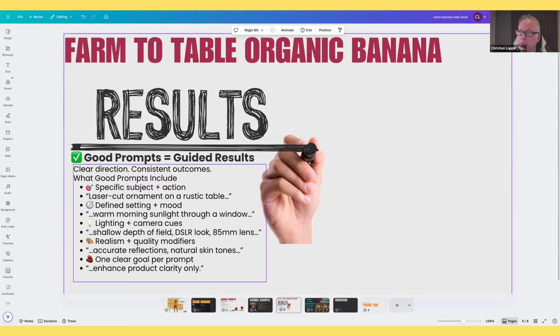Specific subject plus an action. Laser cut ornament on a rustic table. So, if you just said a laser cut ornament on the floor, on a table, on a counter, that might look good, but again, you're allowing the AI to make the decision for you.